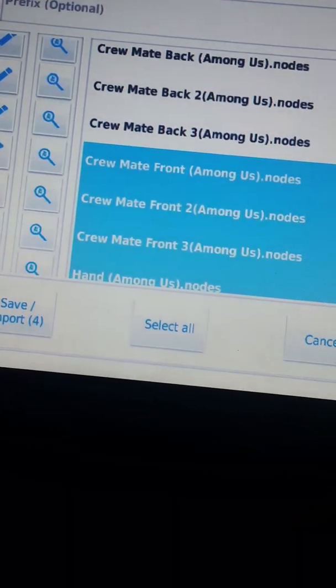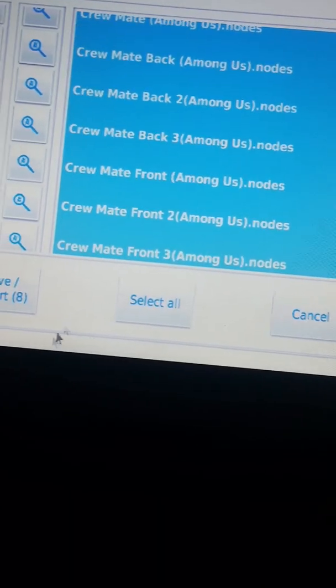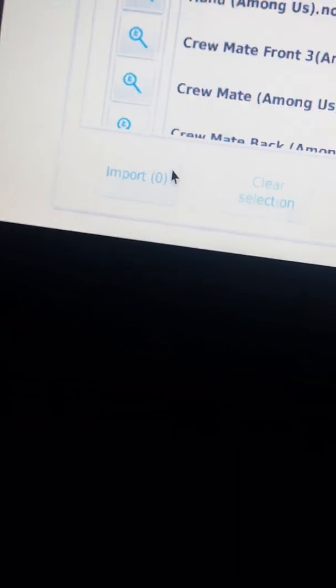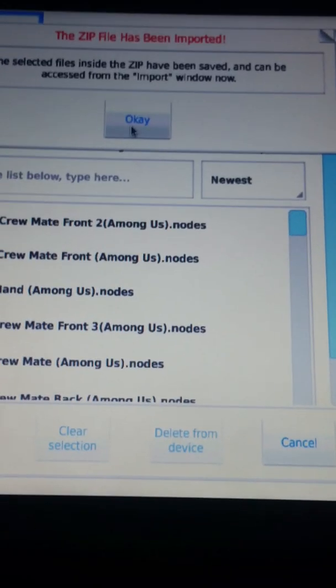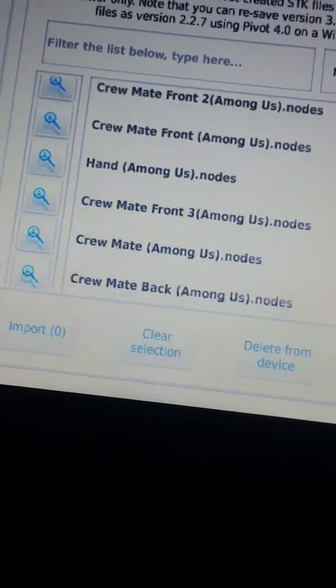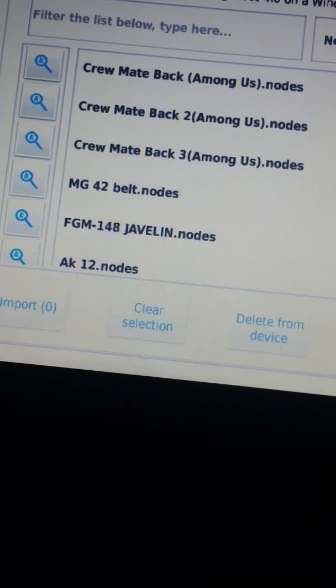And then you just want to click all of this stuff. It's all highlighted, and then you want to click Save/Import, and then click OK. This is how you do it without any risky virus downloads or anything like that.